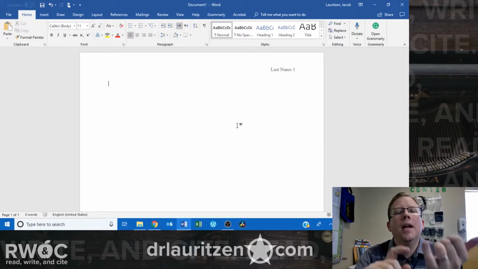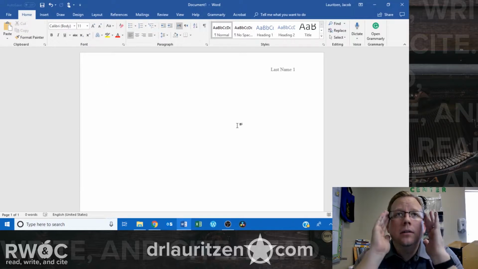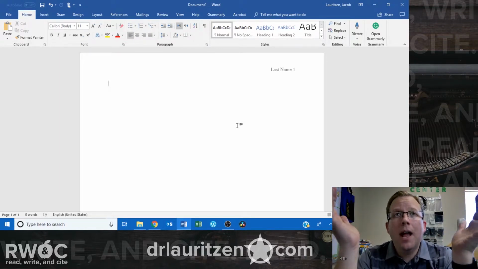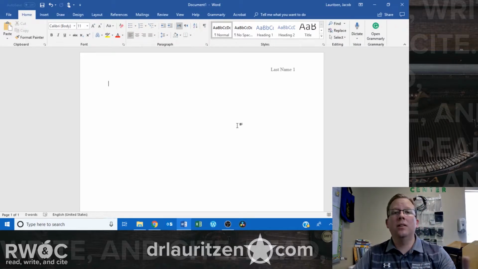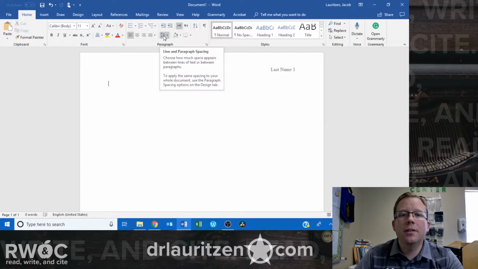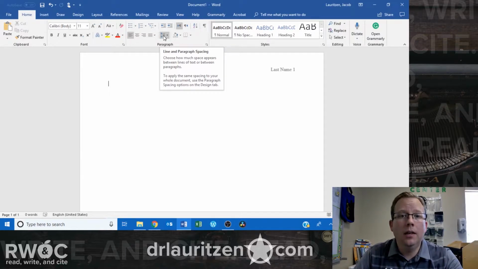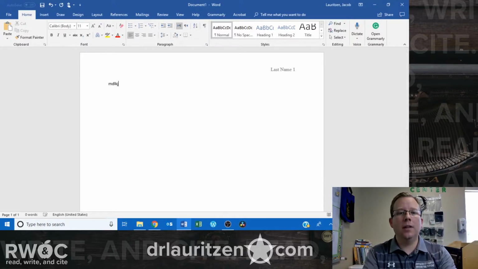Okay, next thing, every single item in an MLA paper has to be double spaced. So before I do anything else, I'm just going to double space. You can tell it's this icon right here that has the arrows pointing up and pointing down. Depending on whatever program you might be using, you might have a similar looking button. So I'm going to go and click on this. I hit 2.0 and I'm done. Everything that I type from this point on out is going to be double spaced.